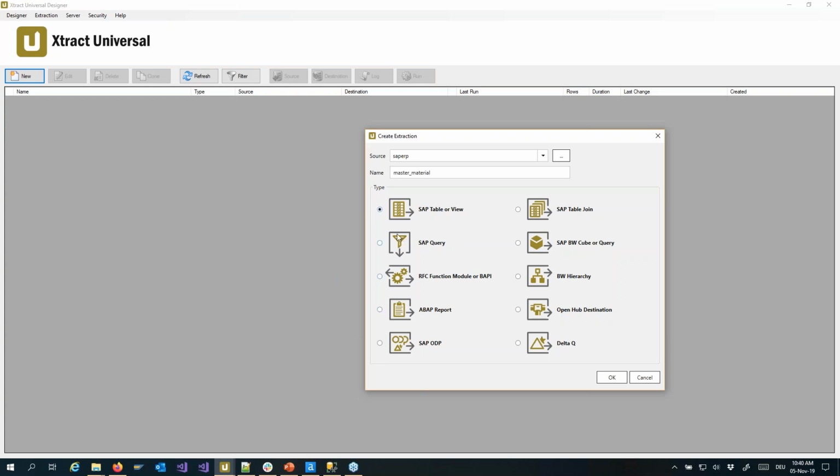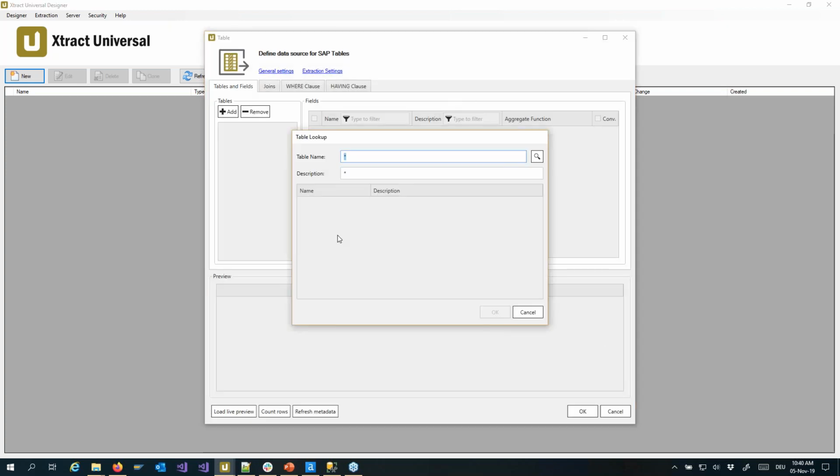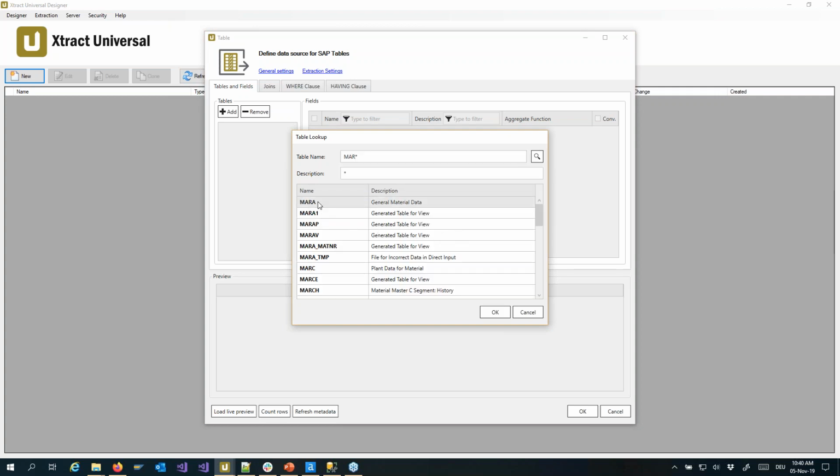As I have shown you, you have further options, as we have talked about. You can extract ABAP reports, ABAP programs, you can extract Open Hub from your BW, you can extract extractors and data sources from all the SAP versions using Delta Q and so on. So many options are supported. Let's here again take the SAP table component. Here you see, again it's similar. Again, let me search for material master data. In this case, let me select this one here.